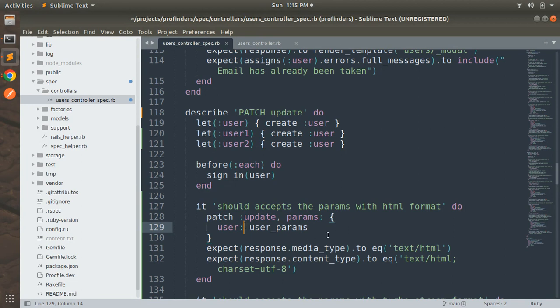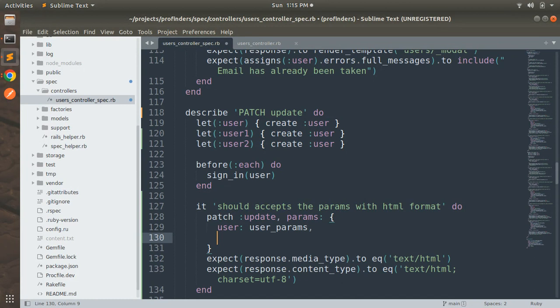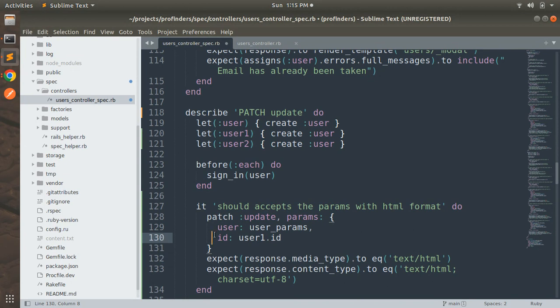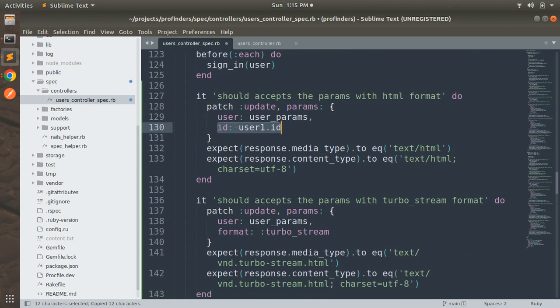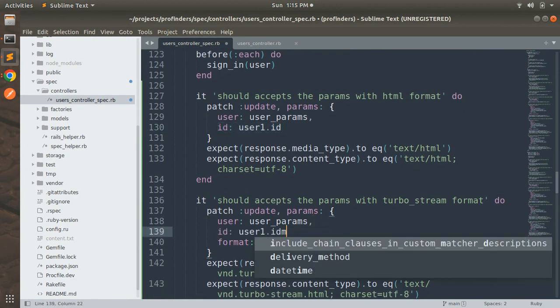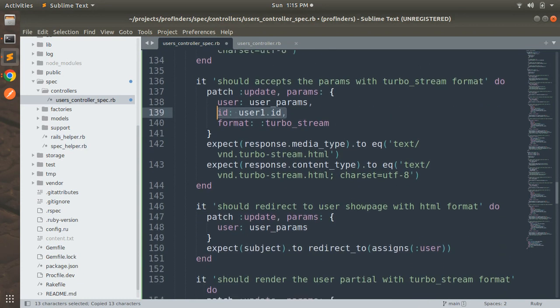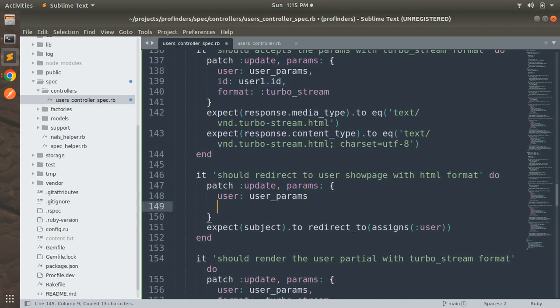So what we need to do here is provide the id, that is, let's say id: user1.id. And then use the same thing for the other spec it blocks as well. So here user1.id, and then do the same thing for the turbo stream format as well, add the comma here. And now let's do something for the id of user2. So we can do it here.